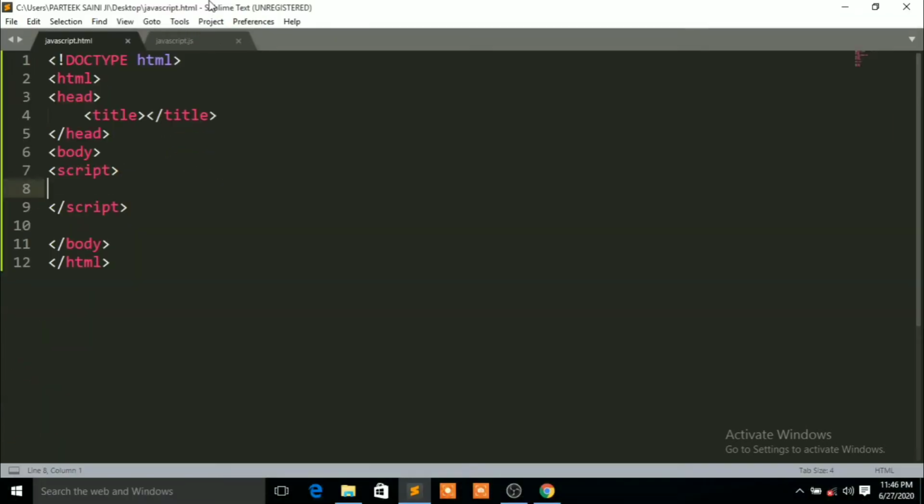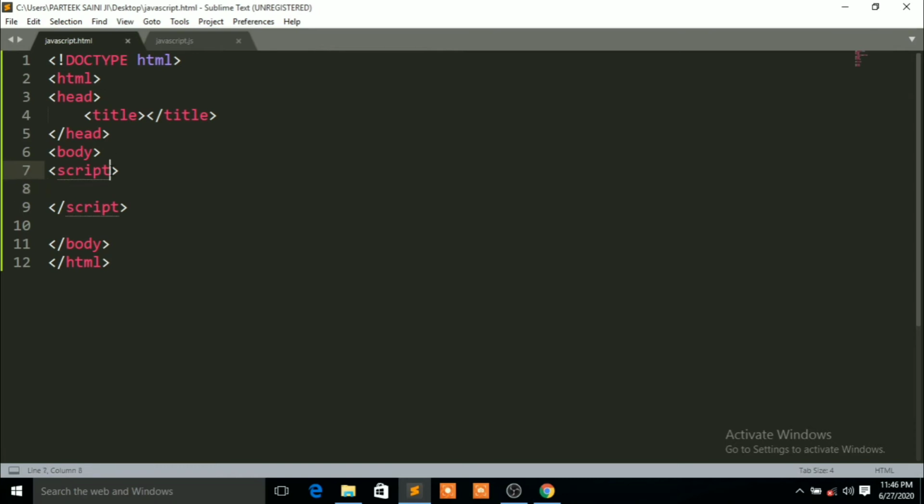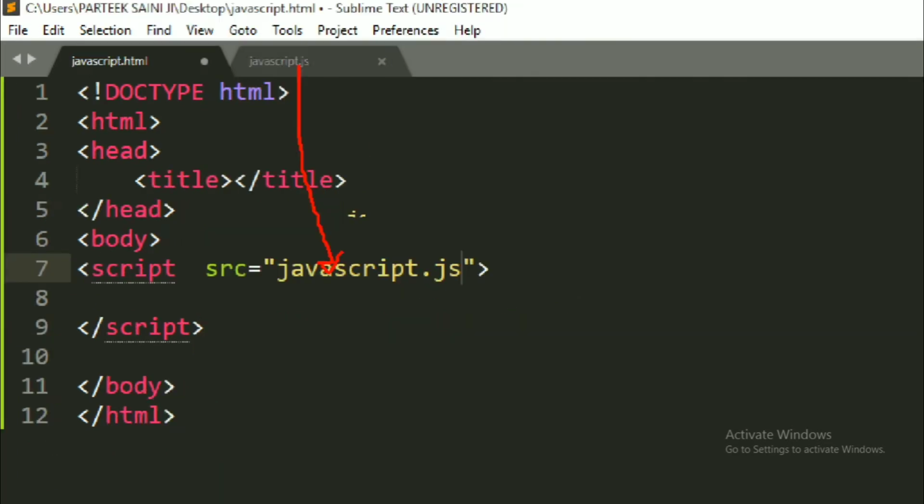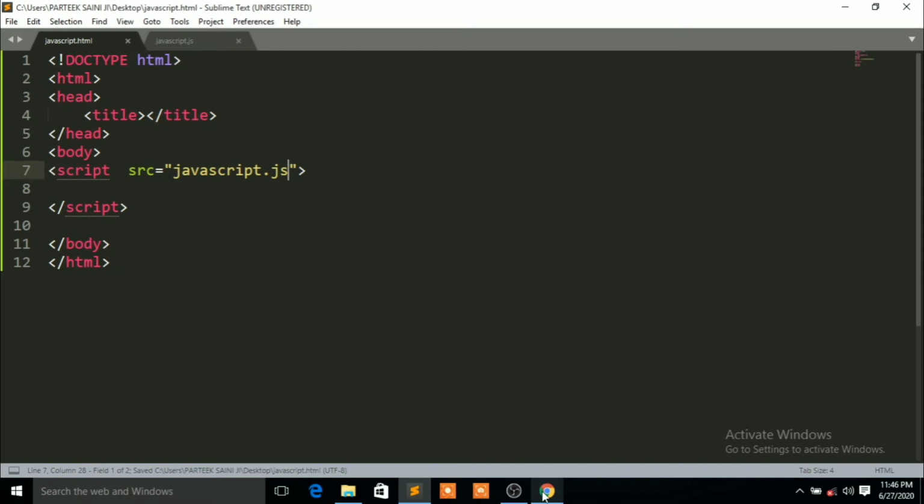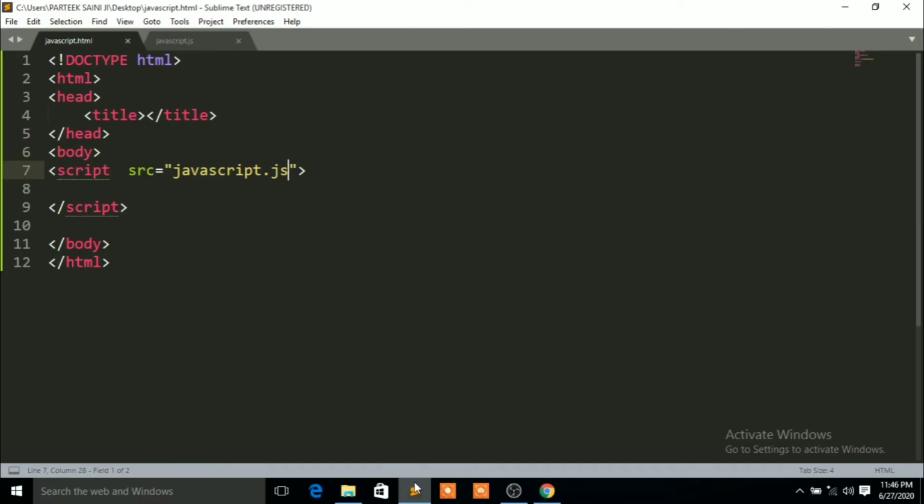file. You have to connect this javascript.js file in the HTML section. So how to do that? You have to write here, between the script tag, the src attribute, and then the name of the file, javascript.js. You can see here that I have linked this external JavaScript inside this HTML section. Now control plus s, friends, and then control plus r, and you can see that hello world has been printed. So this is about the external JavaScript. We have learned how we can link external JavaScript in the HTML section.